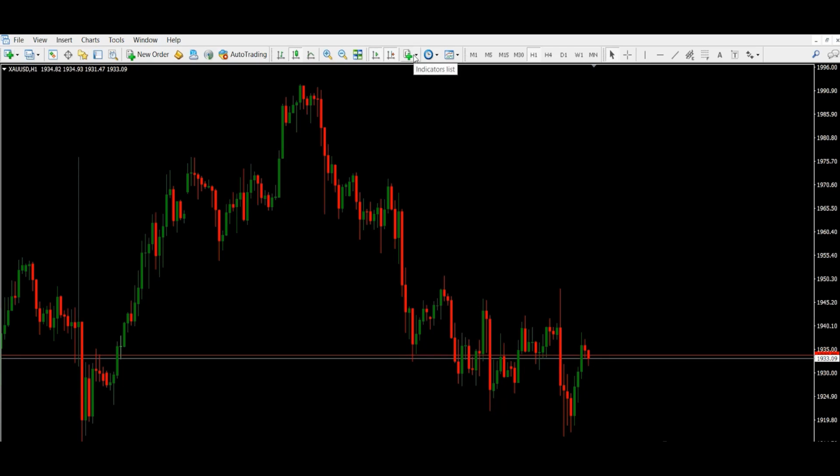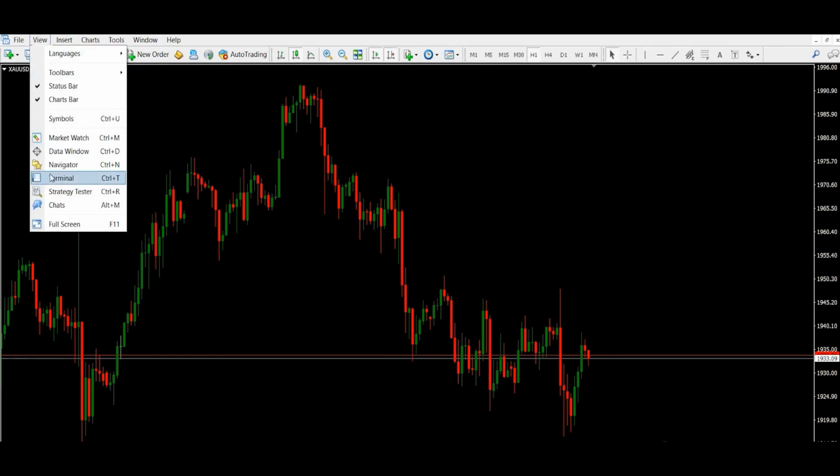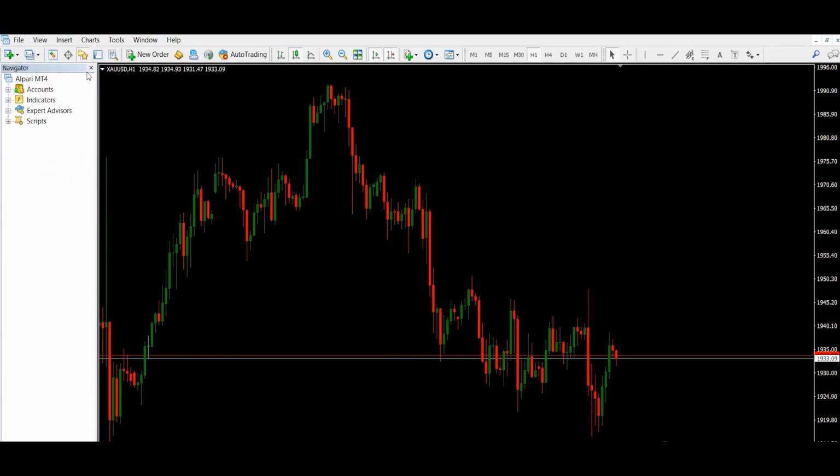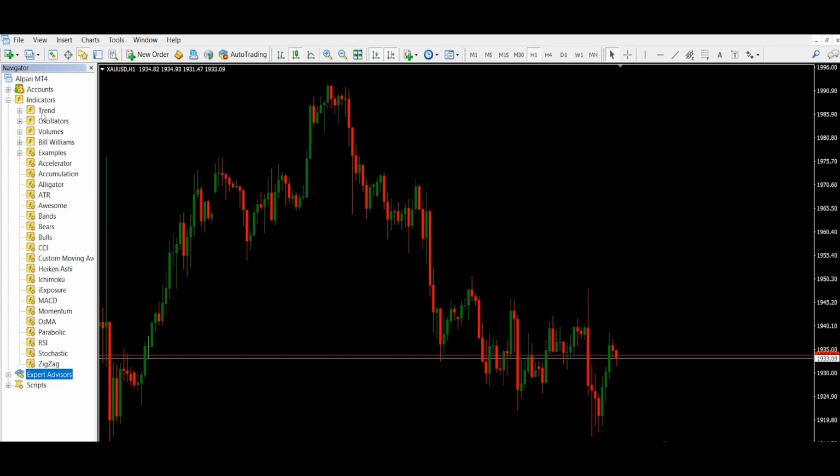Indicator list is a shortcut for indicators. We can add indicators and oscillators to the chart in two ways. One way is to go to the View menu, then to the Navigator section. Or, by using the shortcut key Ctrl+N, we open our navigator and in the Indicators section, we click on this plus or the plus sign next to it. And all the trend indicators, oscillators, volume indicators, Bill Williams indicators, experts, and so on, it displays all of them for us at once.